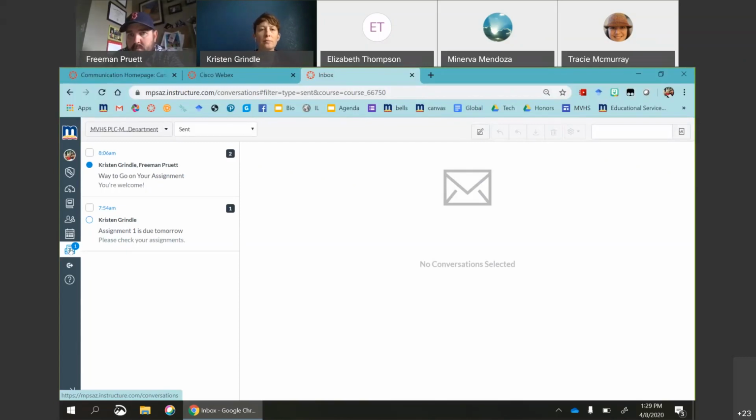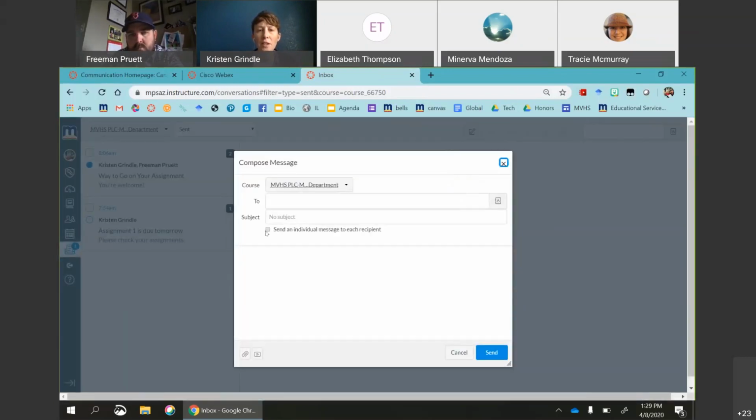What was it that she clicked on, the unchecking and not checking? So right here, when you're composing a message, you have the option to send an individual message to each recipient. So that could be checked or unchecked. Got it. Thank you so much. Yep.